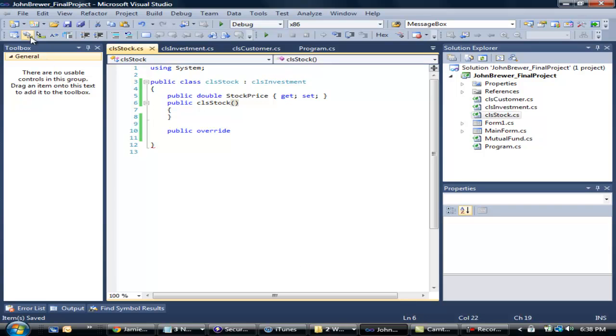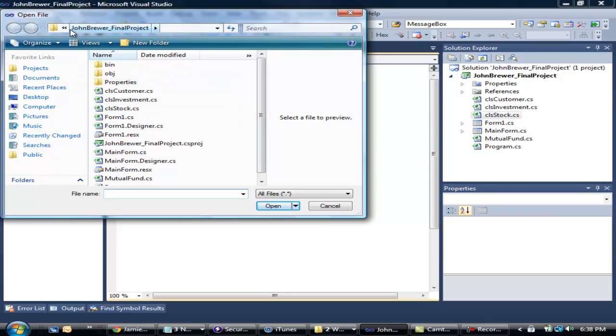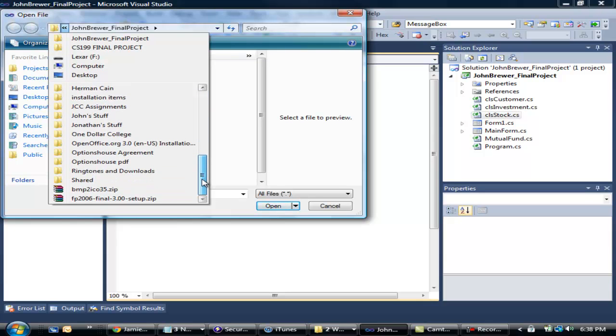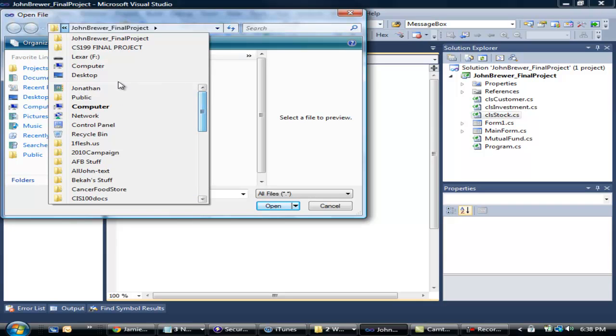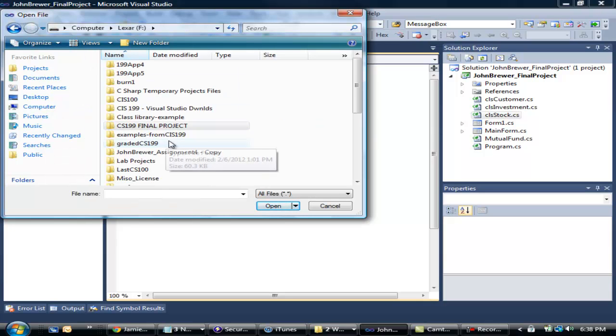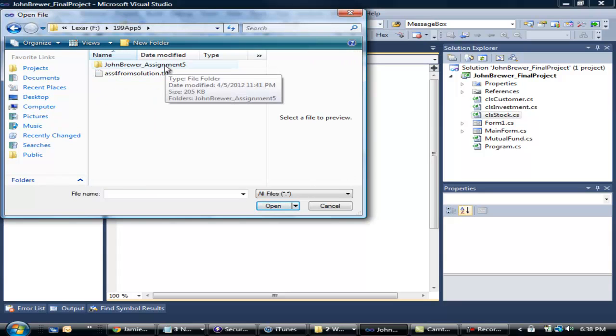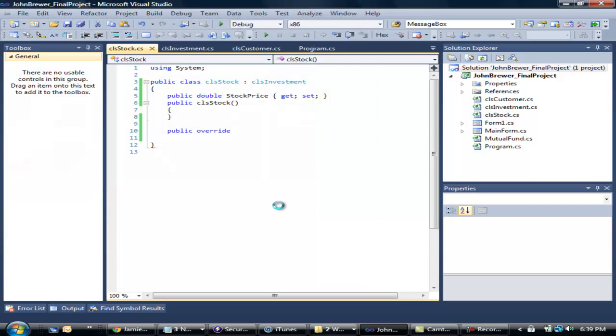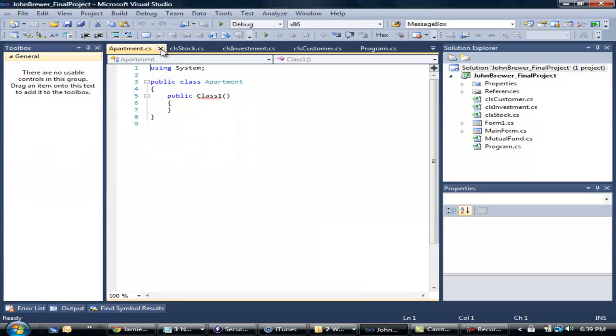Do we have the project? Yes. Let me open a file out of that. Which project is that? 4, 5. It's not in here. It's on my USB drive. Should be under that file. This one. Apartment is a subclass, right? Mm-hmm. Property. You don't have anything in this.